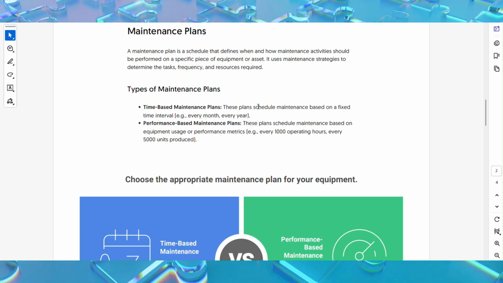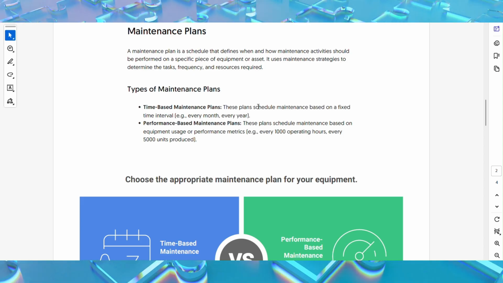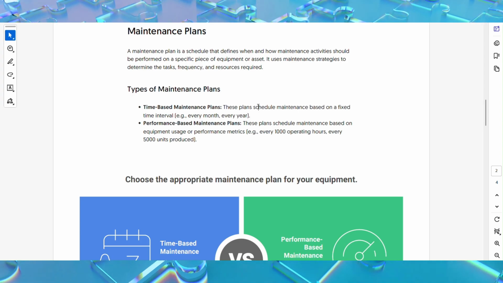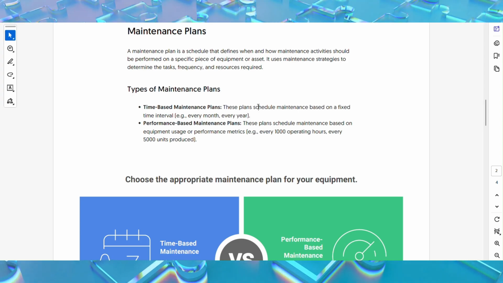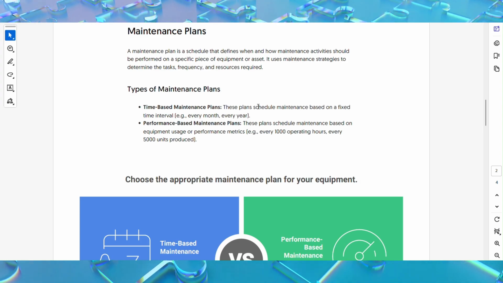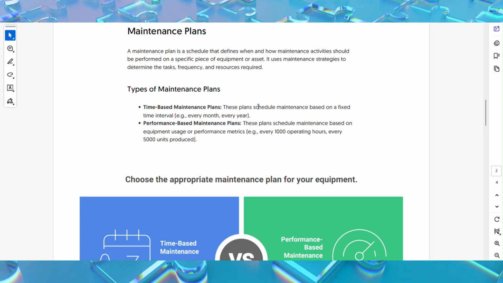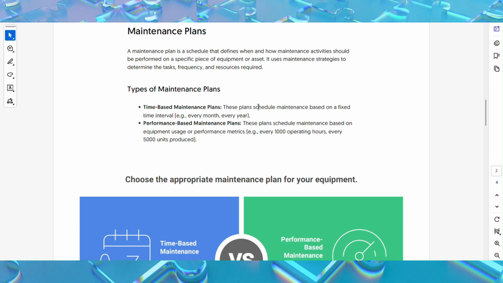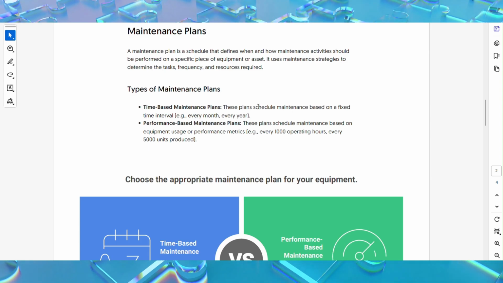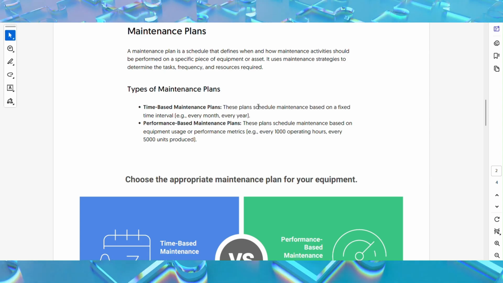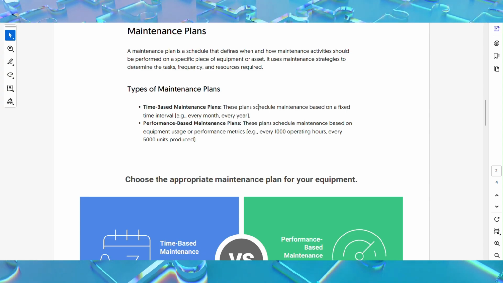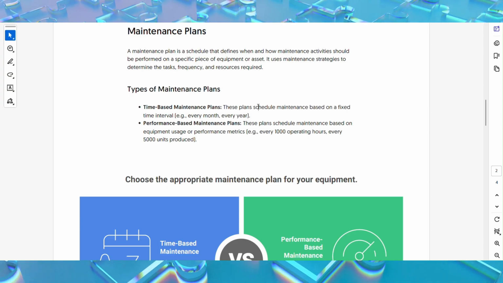And what is performance based? Suppose there is a pump and you have to maintain it once it reaches 1,000 operating hours. Once it reaches 1,000 operating hours, you want to generate a maintenance order in the system automatically. That is your performance-based maintenance plan. Now you must be thinking, what about the non-counter measuring points? This performance-based maintenance plan is only about the counter-based measuring points, not the non-counter ones.